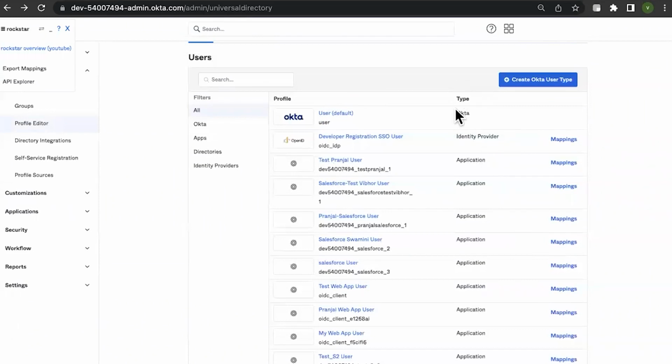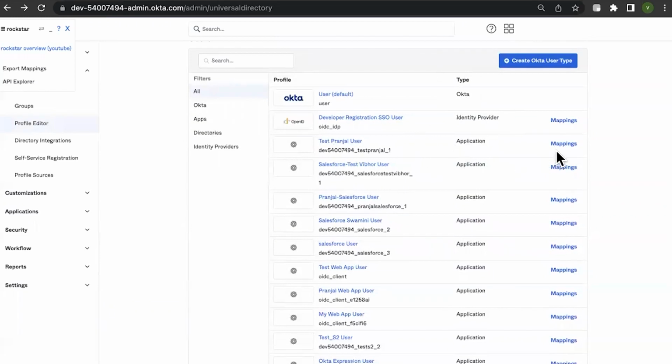Also, it helps us to understand what type of application it is, whether it's an identity provider, whether it's Okta itself, or whether it's a third-party application which we might have integrated either through SAML, OIDC, Secure Web, or any other API interface integration. So now you can see that you have different applications.